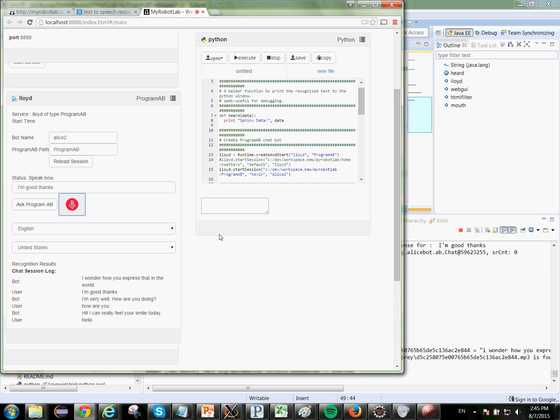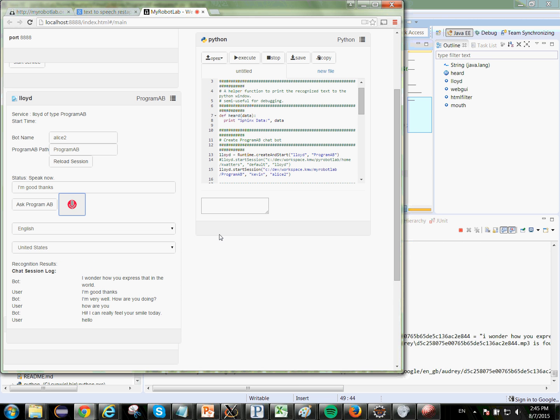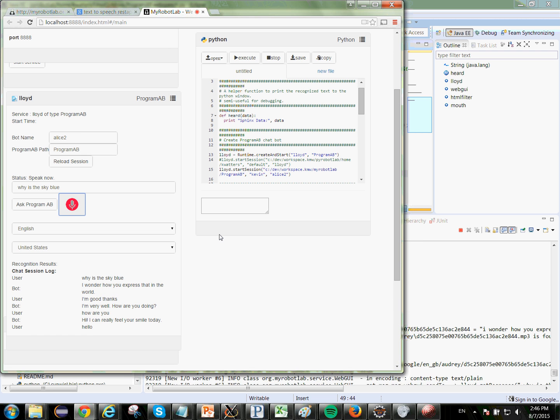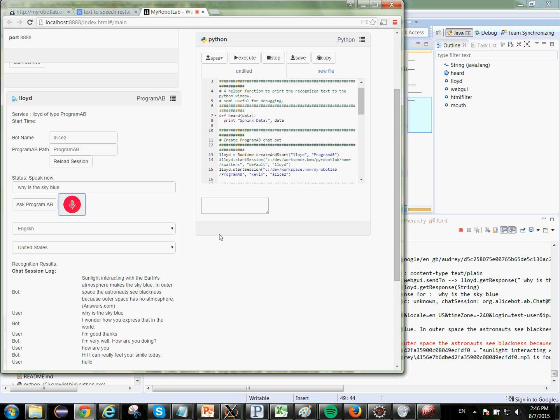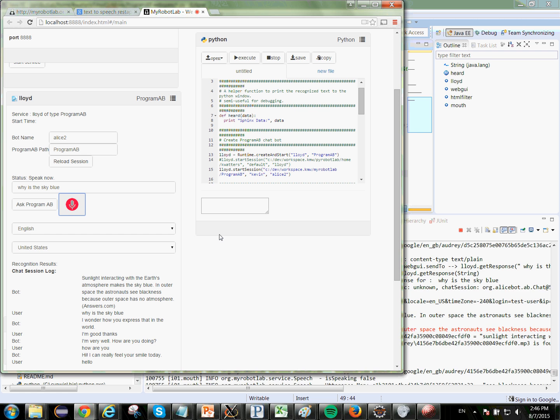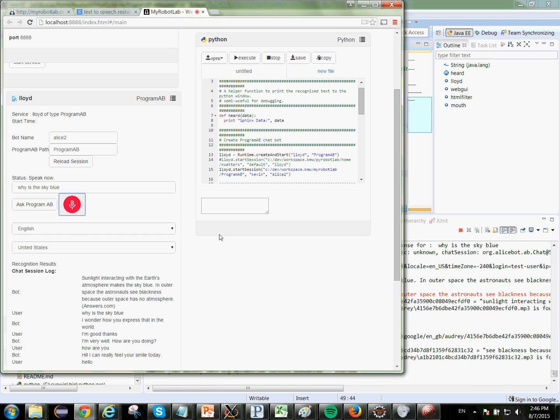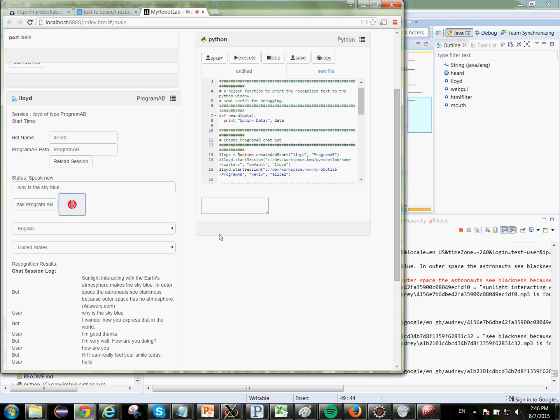I wonder how you express it in the world. Why is the sky blue? Sunlight interacting with the Earth's atmosphere makes the sky blue. In outer space, the astronauts see blackness because outer space has no atmosphere. Answers.com.